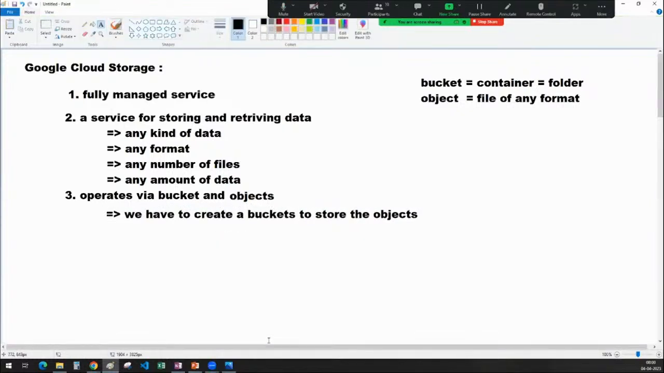Okay, how does Google Cloud Storage operate, sir? Google Cloud Storage operates via buckets and objects. In terminology, what is a bucket, sir? A bucket is nothing but a container, and an object is a file of any format, and we have to create the bucket. If I want to store some data inside Google Cloud Storage, what do I have to do? I have to go to Google Cloud Storage and create a bucket, and inside that I can upload the objects. What do you mean by objects, sir? It is nothing but data, nothing but a file, right? This is how it operates.